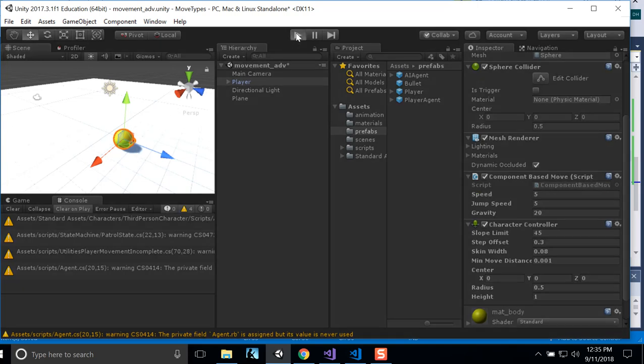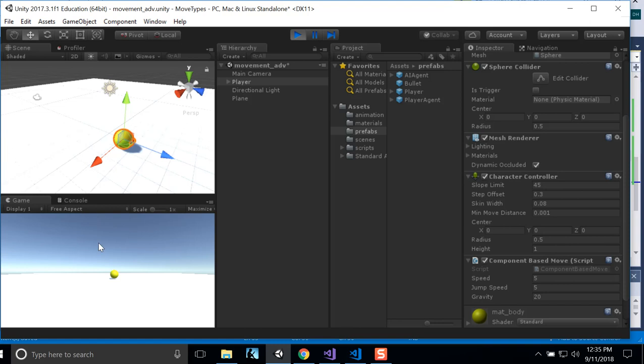So if I hit play now, you can see I'm moving back and forth, left and right, with just a few lines of code, and I can in fact jump. And it doesn't really matter what my character looks like, could be anything, but pretty cool. All right.